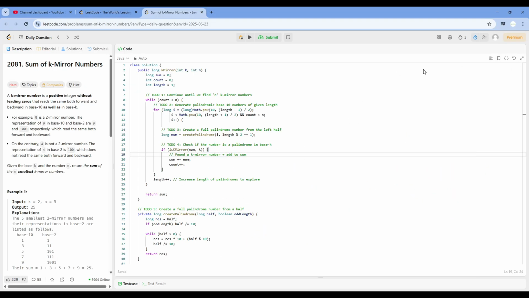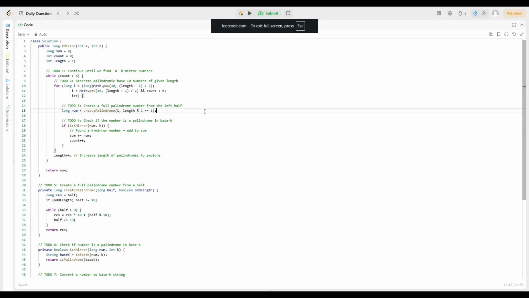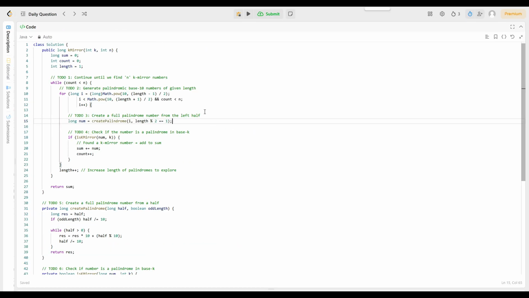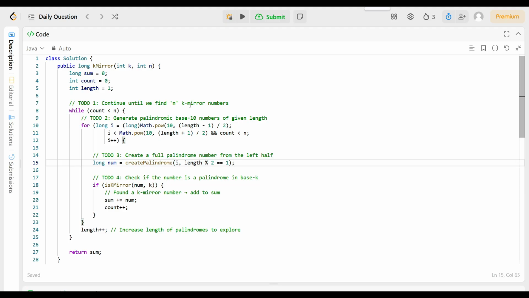Okay, let me increase it. As you can see, we are given k and n. We have to define a sum, because we have to find the sum and return it. So we'll define the sum here and return it once it is calculated. All those numbers that are palindromes in both base 10 and base k, we'll add up.